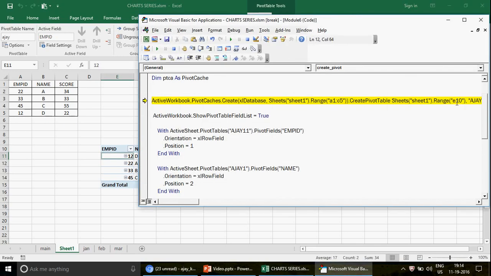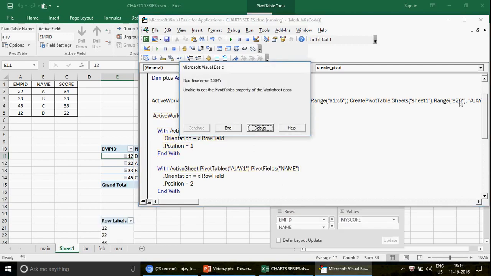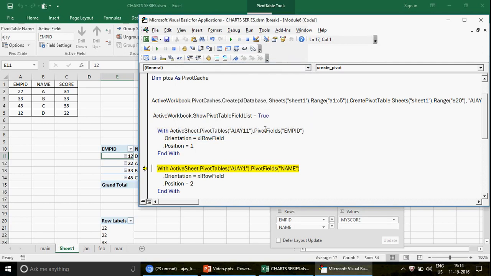So let's say if I change the direction, I just make it, let's say, maybe I can make it E20. Okay, now I run the code. You can see that the pivot is created, right? Unable to get the pivot worksheet class. So here also we have some problems, right?